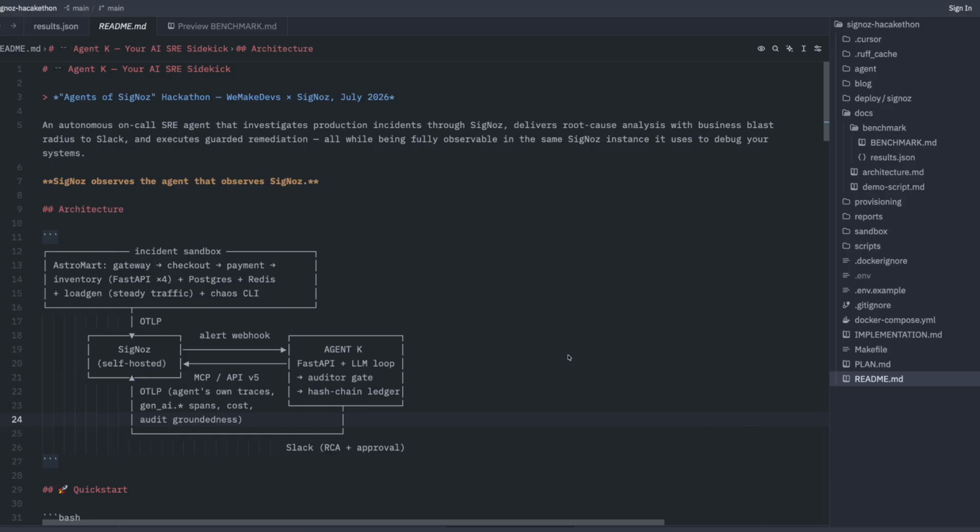The stack is Python and FastAPI with an OpenAI-compatible LLM. I'm running GPT-5 Mini, a full-service demo shop instrumented with OpenTelemetry, and SigNoz self-hosted through Foundry and the official SigNoz MCP tool which the agent uses.